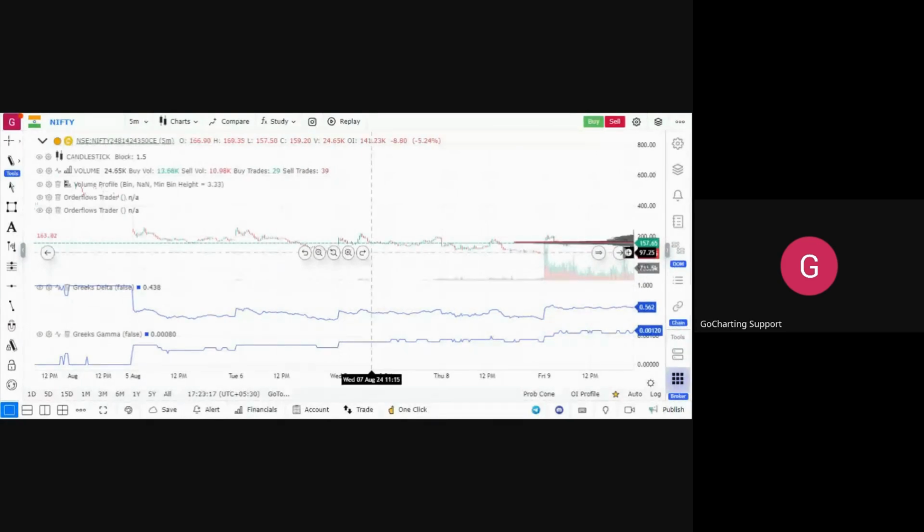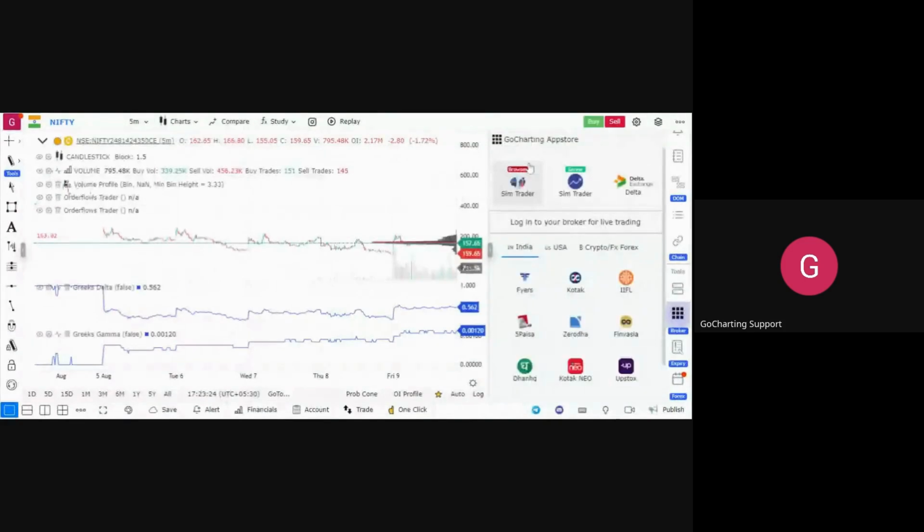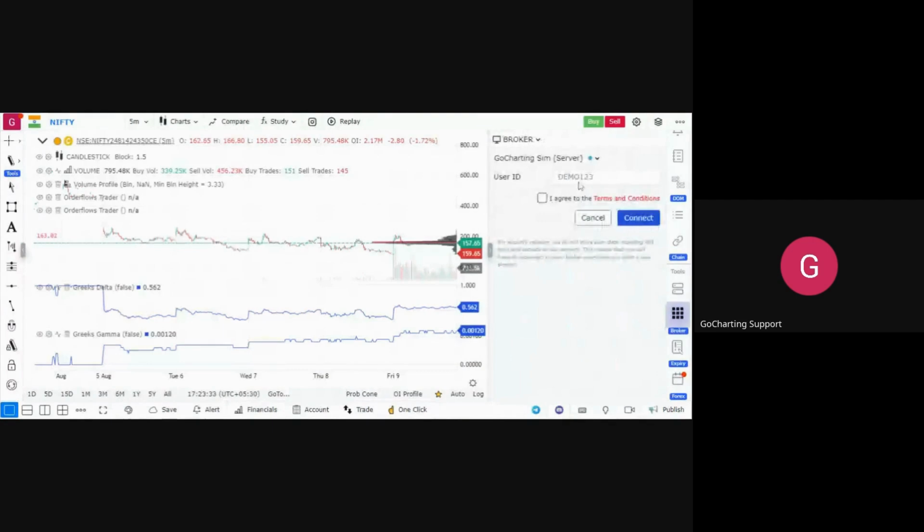Now yes, we just left one more update. It was related to broker, but here you can now have this sim trader. Sim trader is a much more advanced version of our paper trader. So if you click on this sim trader, you can make your account over here and connect this.